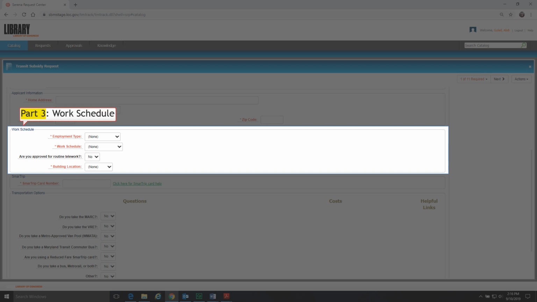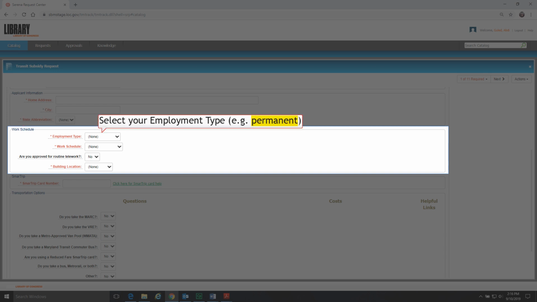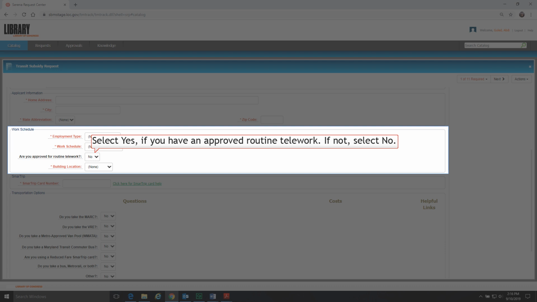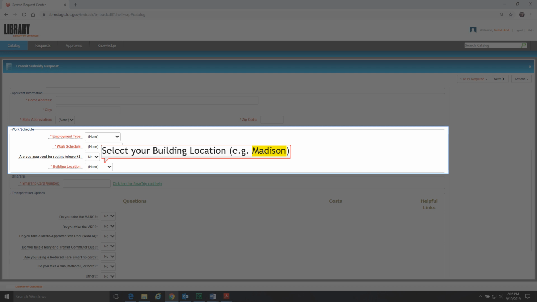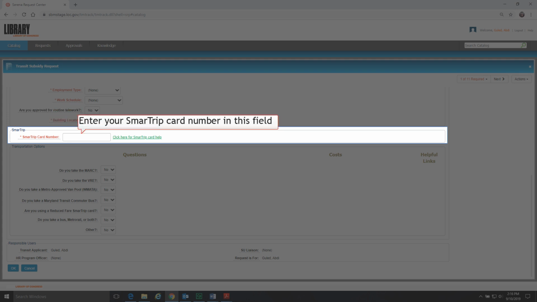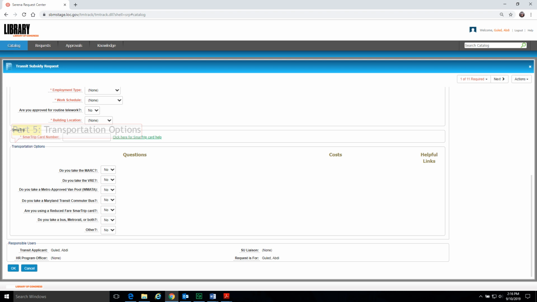Part 3, Work Schedule. First, select your employment type. For example, permanent. Next, select your work schedule such as regular or part-time. Next, from the drop-down menu, select Yes, if you have an approved routine telework. If not, select No. Finally, select your building location such as Madison or Jefferson. Part 4, Smart Trip. Enter your Smart Trip card number in this field.